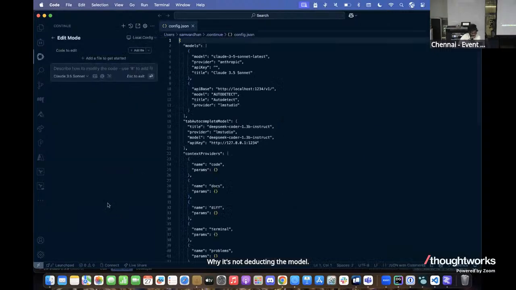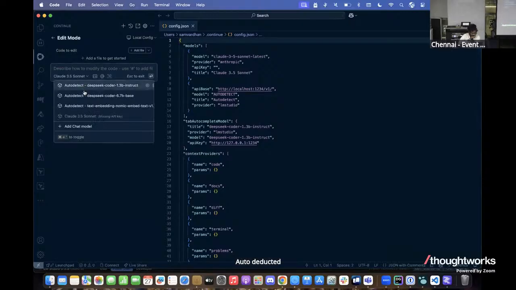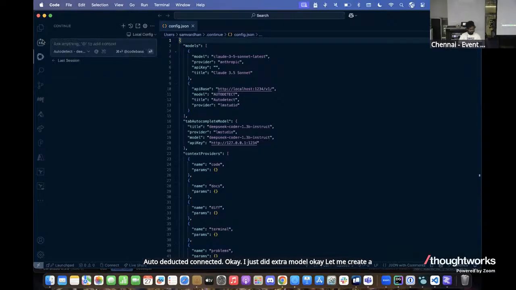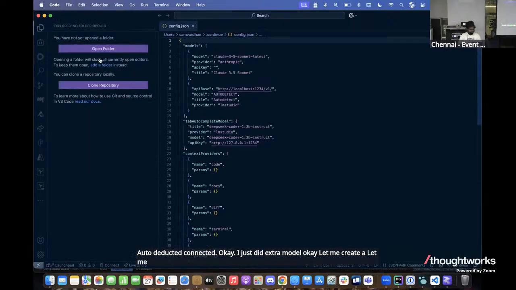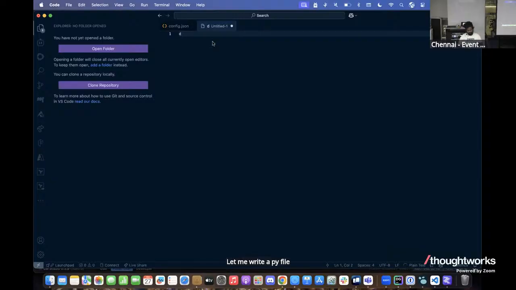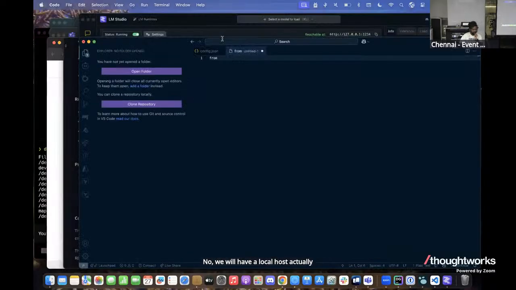Auto detected connected. Okay. It just detects the model. Let me create something. Open a folder or create a document. Let me write a py file, and it will autofill it. So nothing. No, we will have the local host actually. So it's running in my local machine.